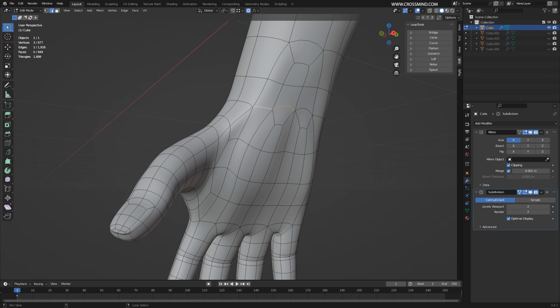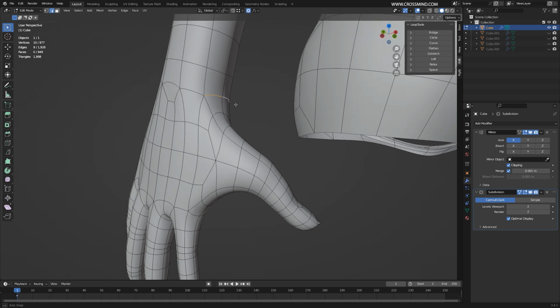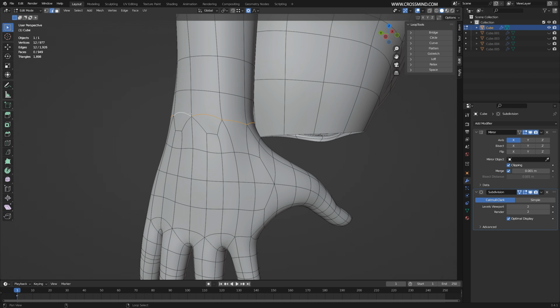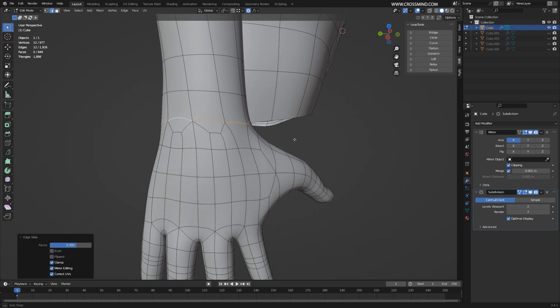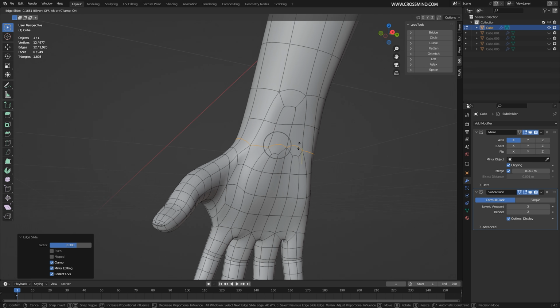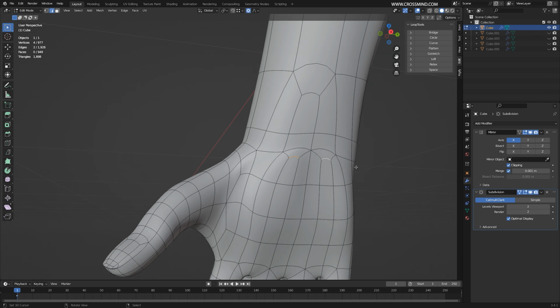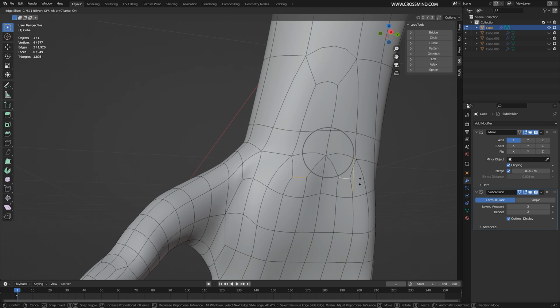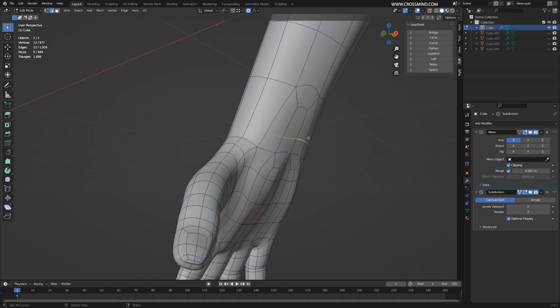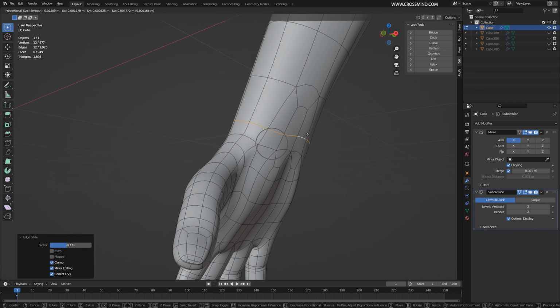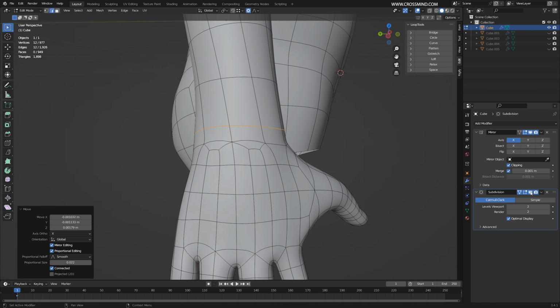these vertices. So I'm going to select this entire loop and push this slightly here and then push this right here. So I just want something cleaner on the wrist side. That's all.